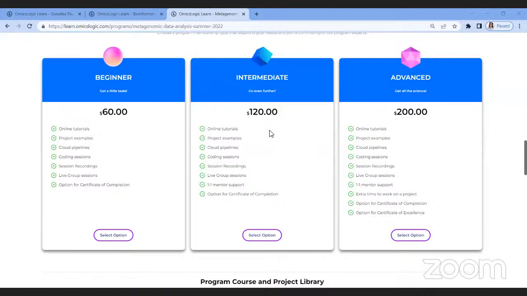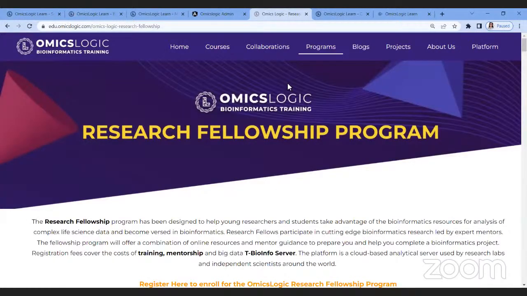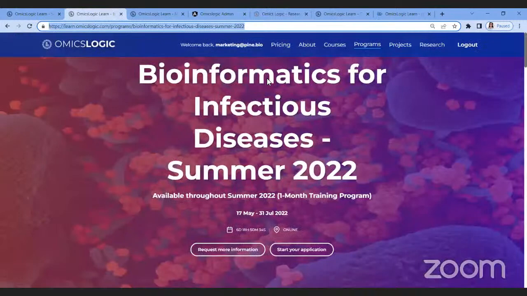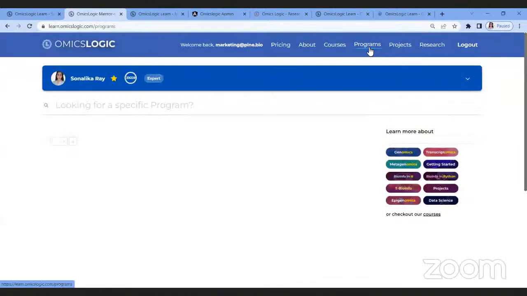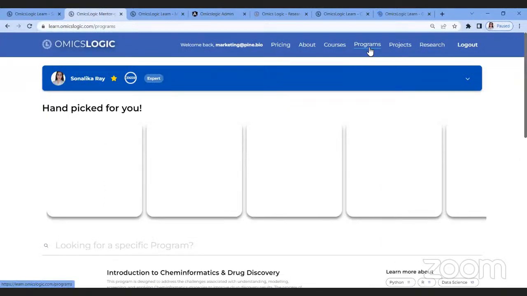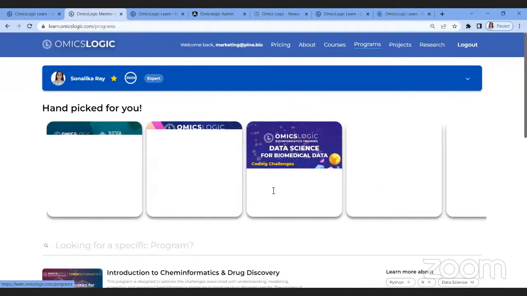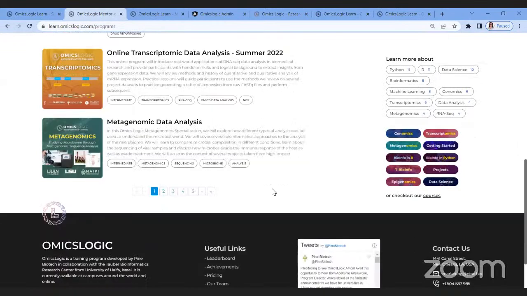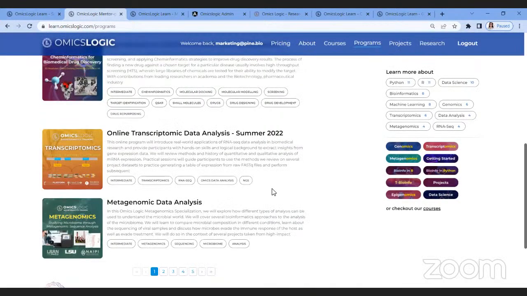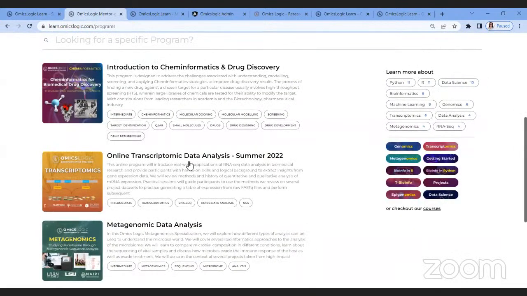These programs are all scheduled and listed on the Omics Logic Learn portal, Avinash. When you visit the portal, there's a tab called Programs. Click on the Programs tab and you will find a list of ongoing and upcoming programs that you can explore. If you click on any of them, you'll be able to learn more about it.